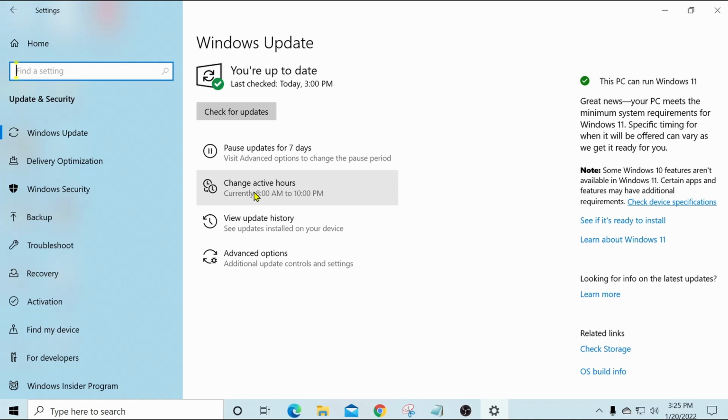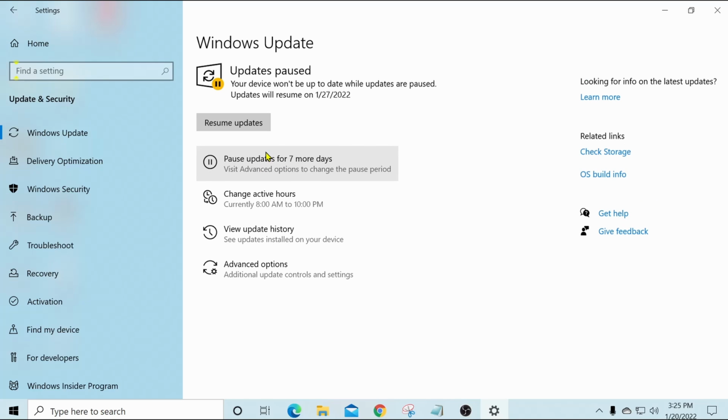I showed you how to change active hours. Now, suppose you don't want to be bothered for 7 days. You can click here and it'll pause Windows updates for 7 days. Windows won't send out any updates. I believe you can click it twice. Let's see, 7, update paused, and it gives you this message when your device will start updating again.